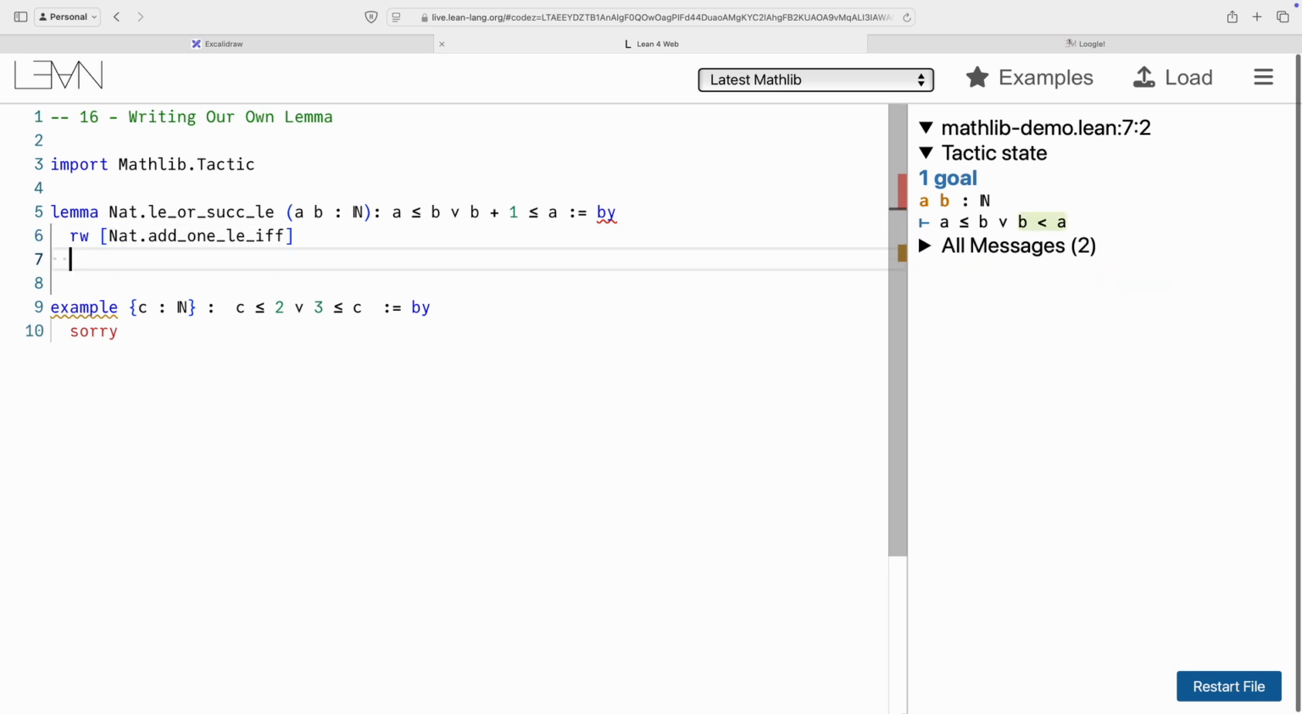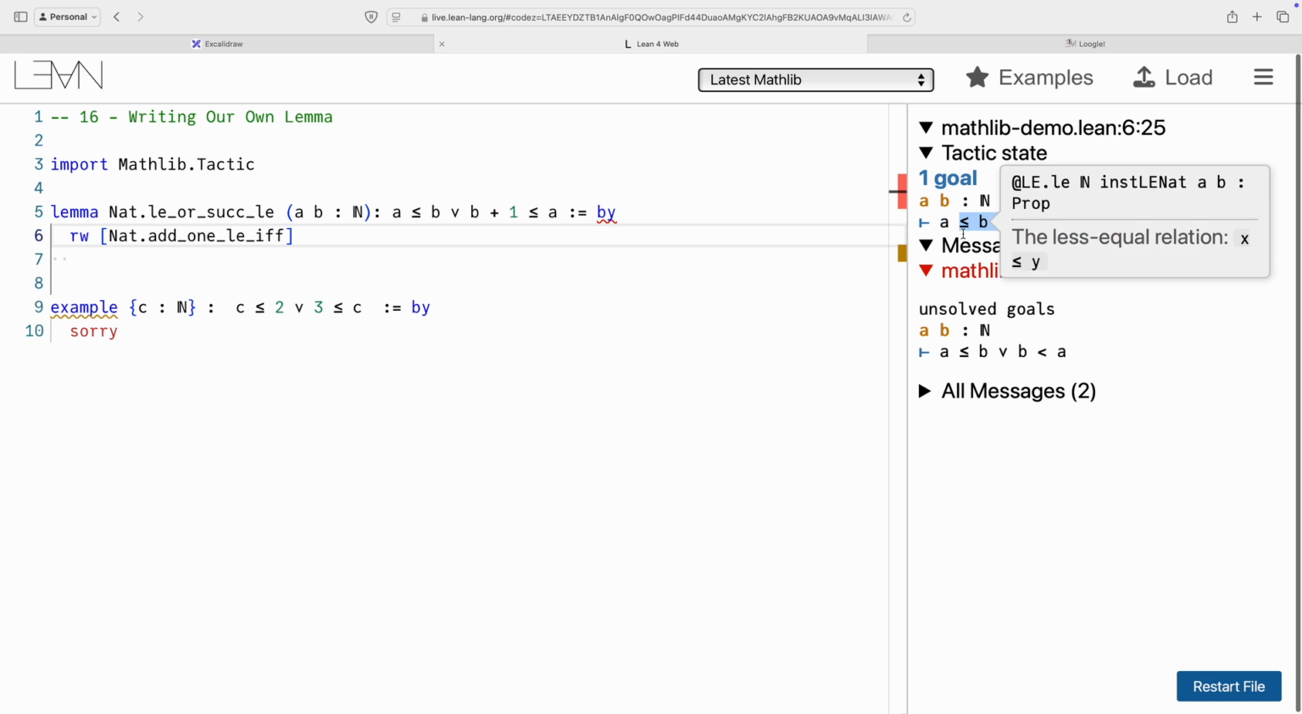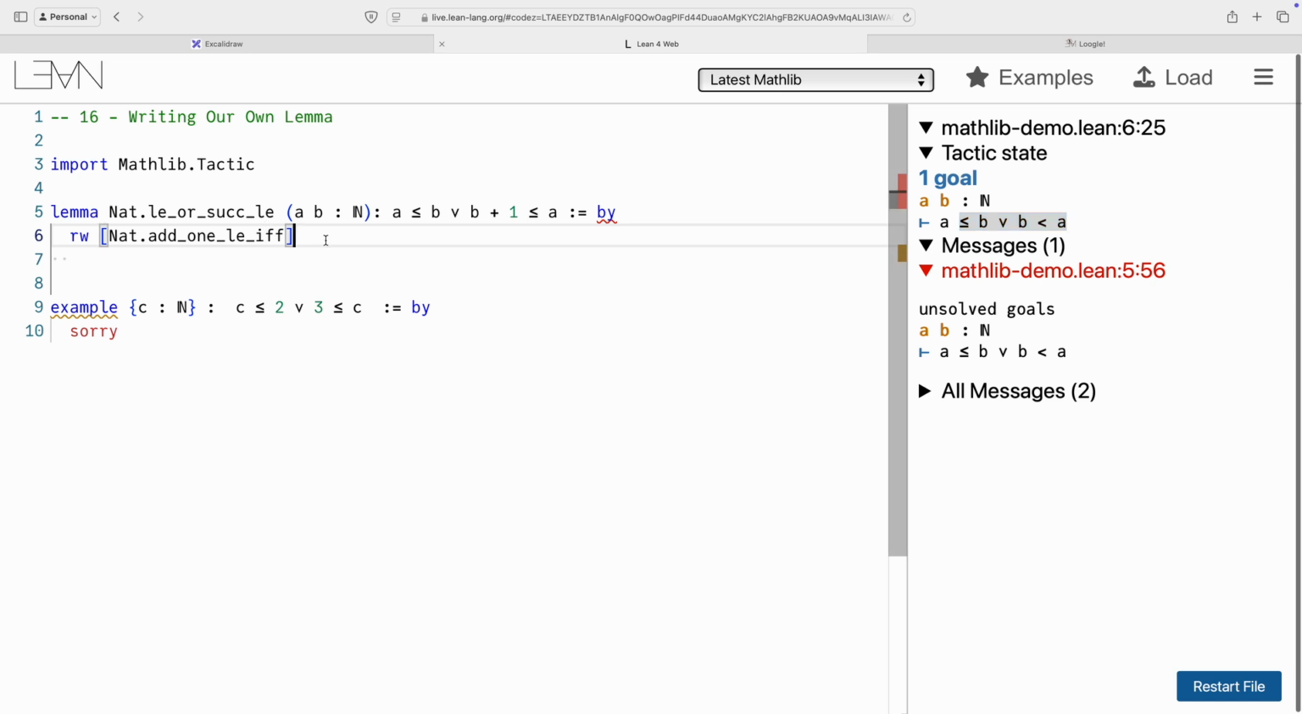Right, so let's see what that's done. In the info view, it's always a good idea to use the info view to keep track of what's going on. Before that's applied, our proof objective is a is less than or equal to b, or b plus 1 is less than or equal to a. Once that's applied, it's transformed into the equivalent: a is less than or equal to b, or b is less than a. And we said that actually there is an existing Mathlib lemma that says this, which is known true. So we've arrived at something known true.